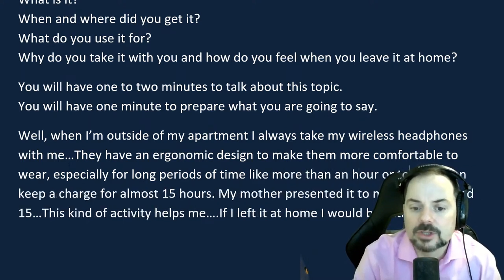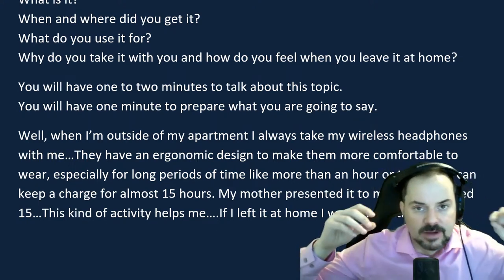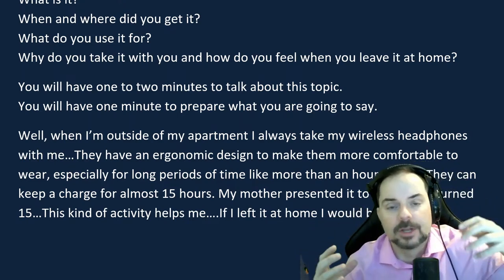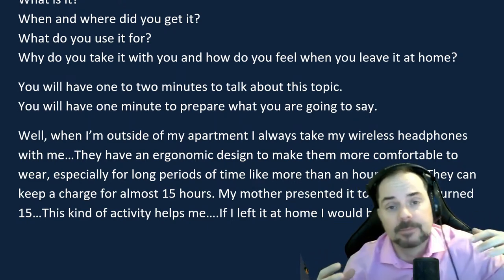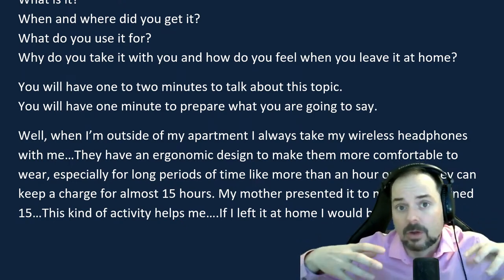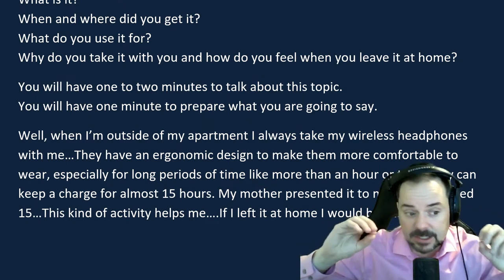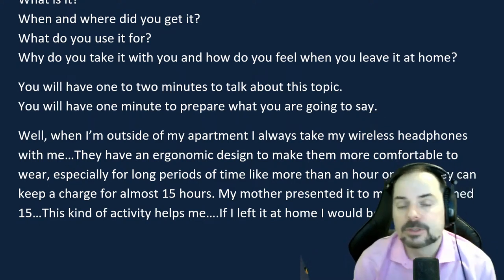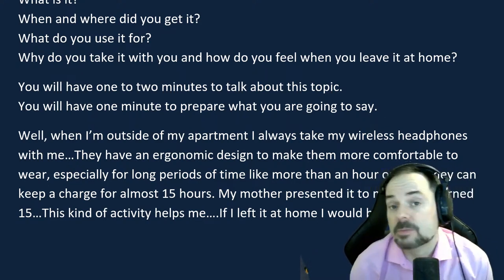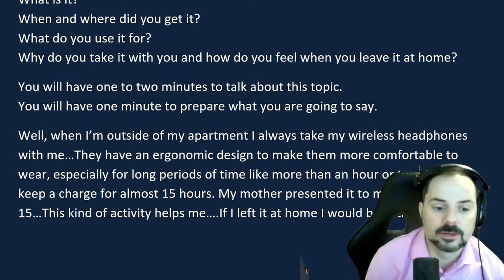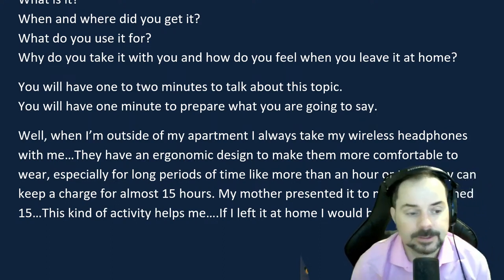Okay, so when you said this sentence, on its own, if I'm really nitpicking and I'm breaking it down sentence by sentence, this sentence on its own would be like a level 6, but because the rest of your structure and information was so good, you get at least a 7.5 for all of it. But you do want to analyze each sentence specifically and think, how can I make that better? So this sentence, to make it a band 9, should read like this. I'm going to say the sentence again and then just repeat after me, okay? So they have an ergonomic design to make them more comfortable to wear, especially for long periods of time, like more than an hour or two.